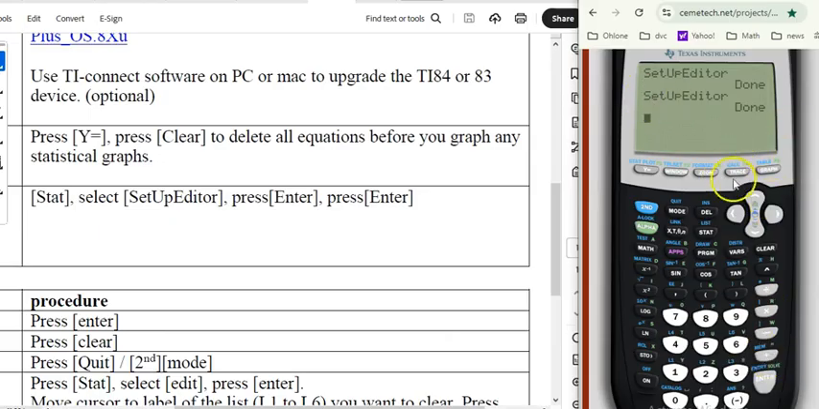It doesn't hurt if you set it up twice. Okay, they just reset all the data lists. So where is my data list? You do stat, then edit, which is by default number 1, and you press enter.